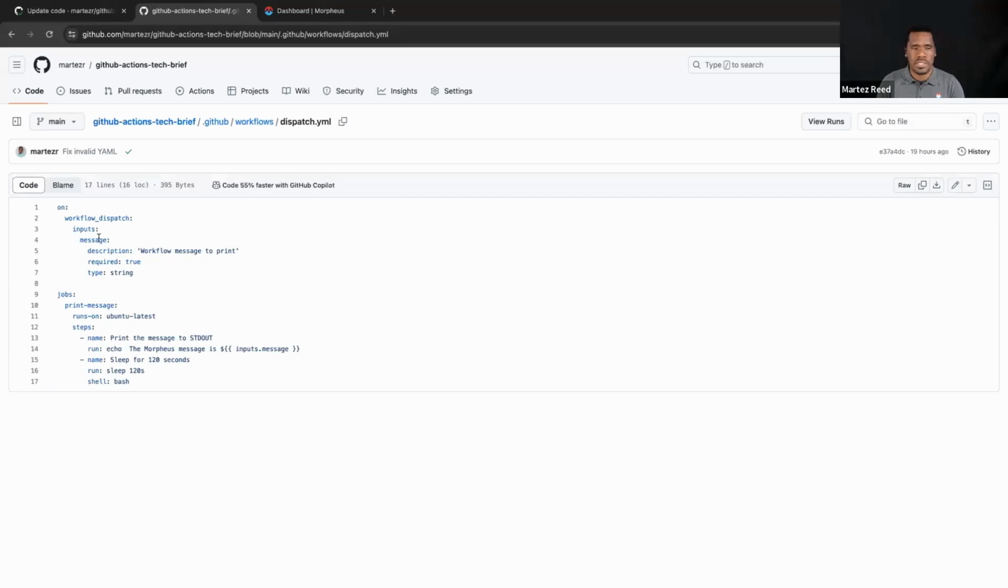So I have inputs. We saw the message. So I want to output the message. That's a required input, in this case a GitHub Actions input. And then as part of the actual job, I want to simply print that message out to standard out. And then I added in a sleep mechanism to provide what would be more akin to a real life workflow that would run for some time and be executing in the environment, but need to be polled as part of a given process.